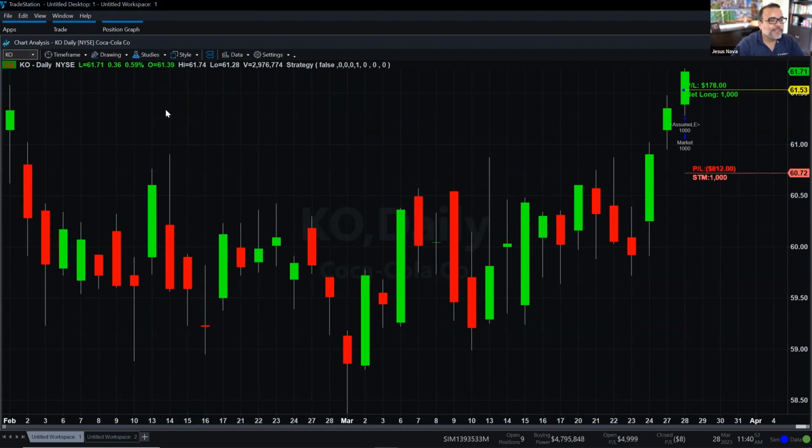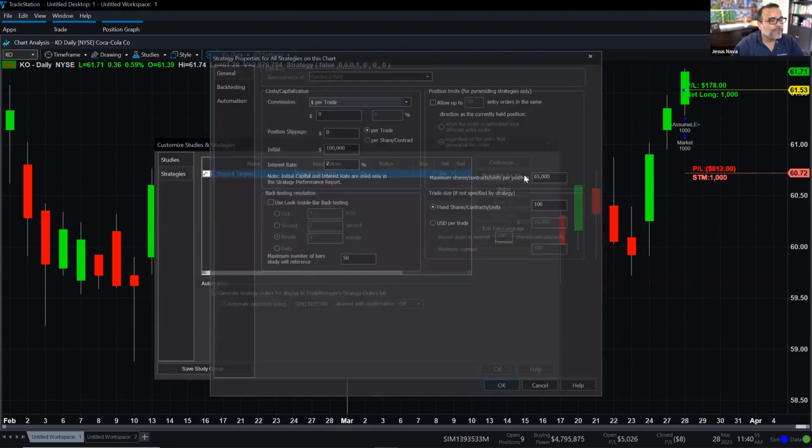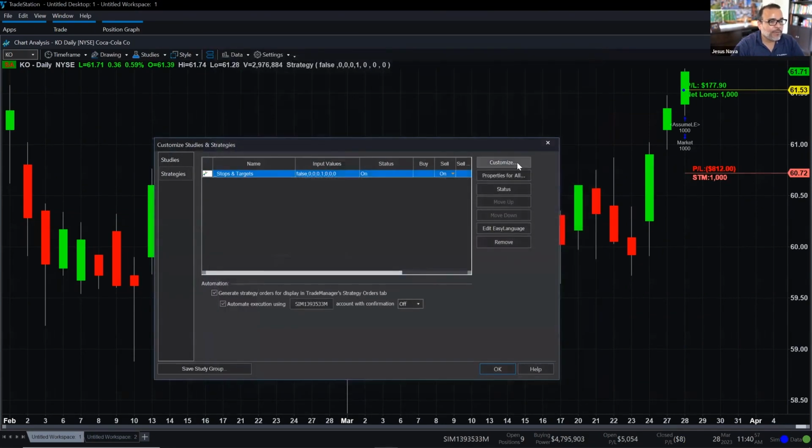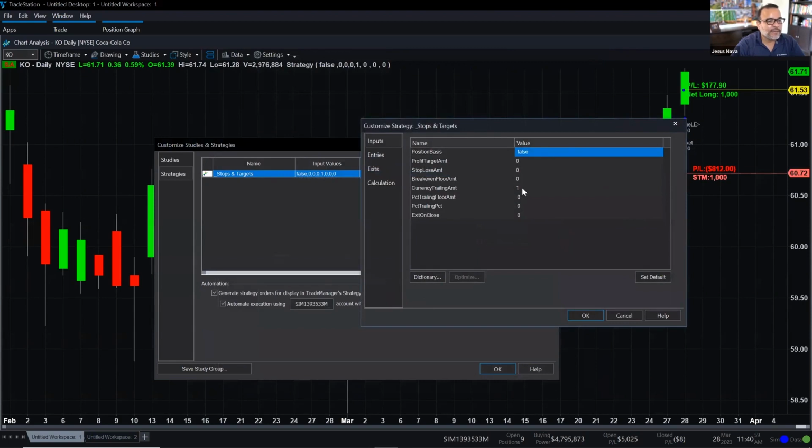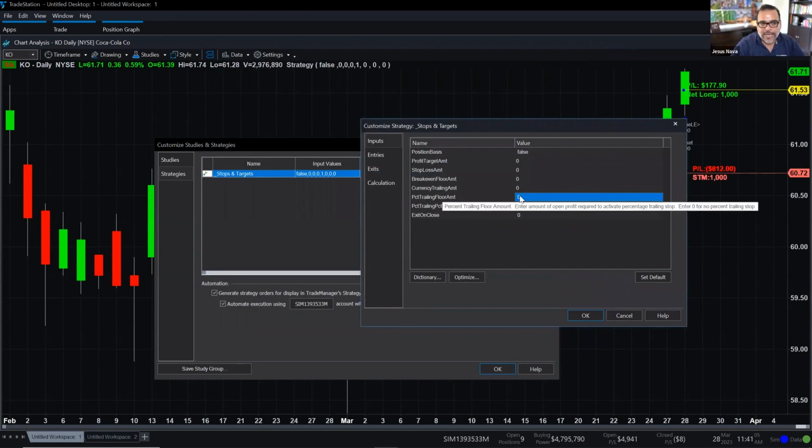Edit strategies, properties for all, not properties for all, customize. That's the one that gives us access to these parameters. We also can set a percent trailing. The percent trail has a floor amount, and we can set the floor amount to, again, 10 cents. That's an activation floor amount.